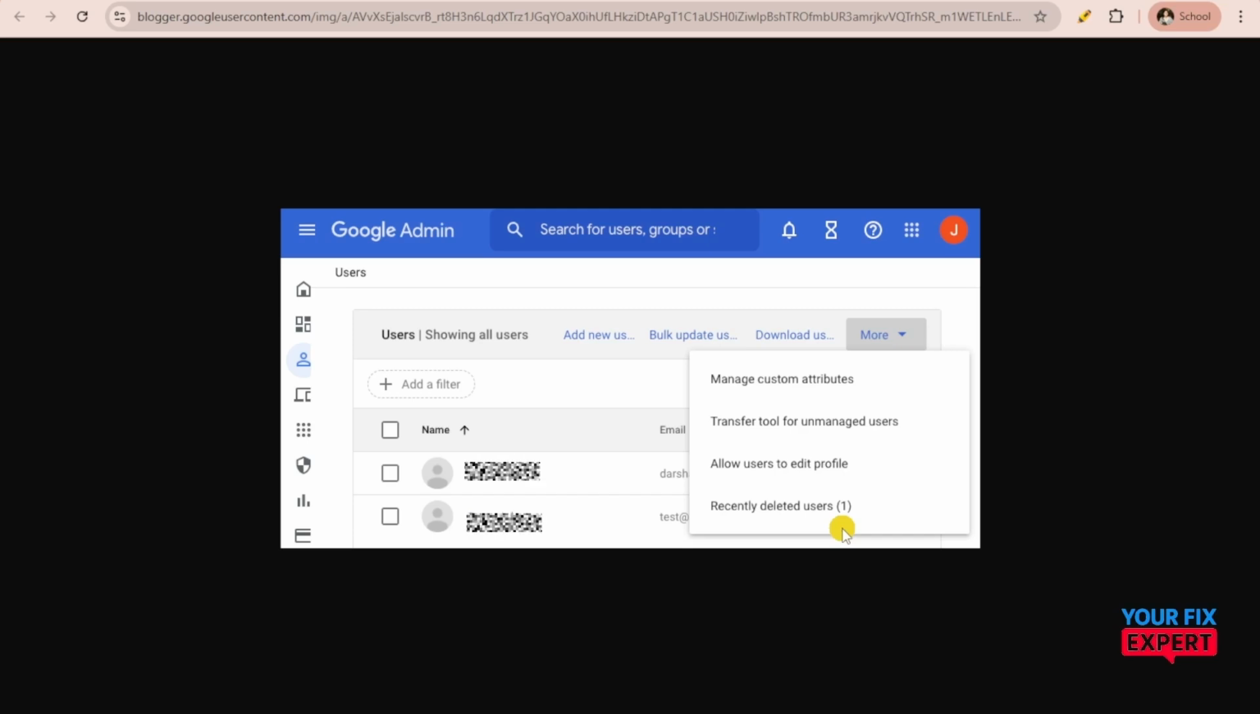Now you're going to have to find a user you want to restore and then just click on restore. You will then be asked to assign a new organizational unit or keep them in the same one. Once confirmed, the user's account will be restored along with their data provided it's within the 20-day recovery period. If it's been longer than 20 days, the account cannot be recovered.